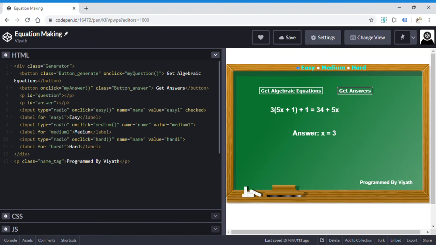Hello, this is my equation generator. I coded it using HTML, CSS, and JavaScript. So, it can do a lot of things. When you start up the generator, it'll automatically go on easy mode.